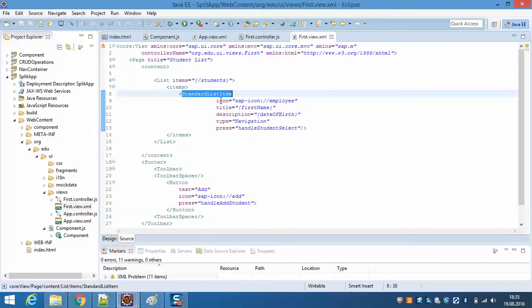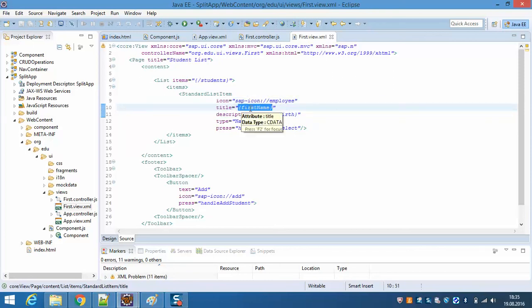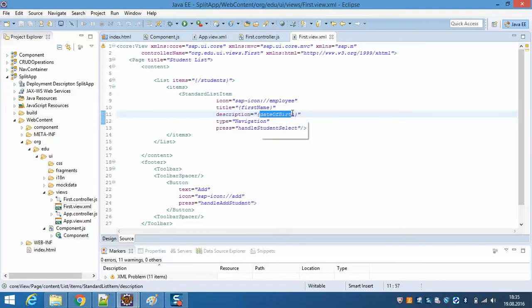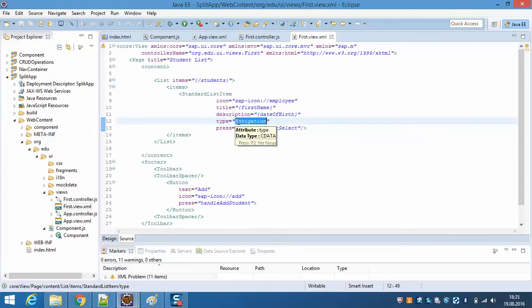If you can see the properties, there is an icon, a title, a description, and something called navigation and press event. I'm using the normal employee icon just to render the user symbol. Title is the name of the student, and description is the date of birth; I bound this description property to the date of birth property inside an object. Type is navigation type, so that it will render the arrow mark, and then the press event, which executes whenever we press this. Let's configure all these things later.